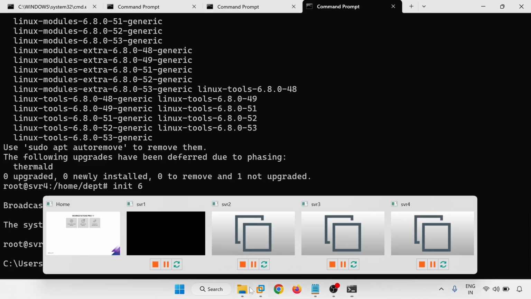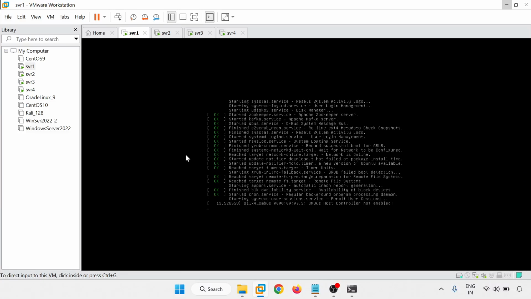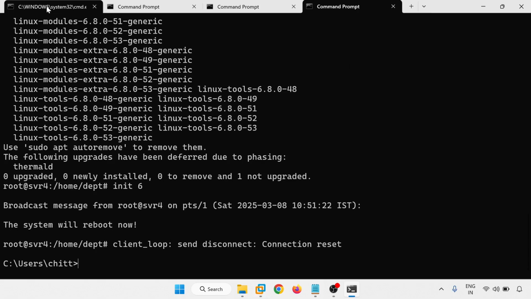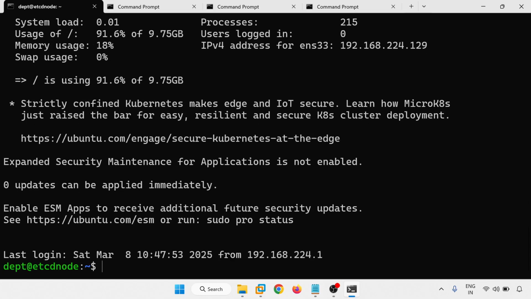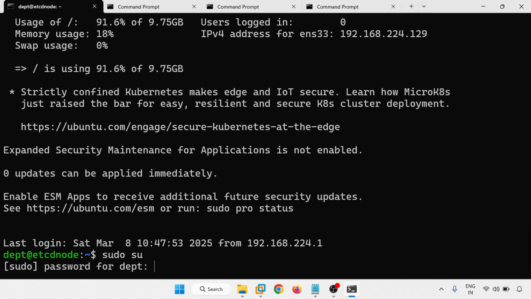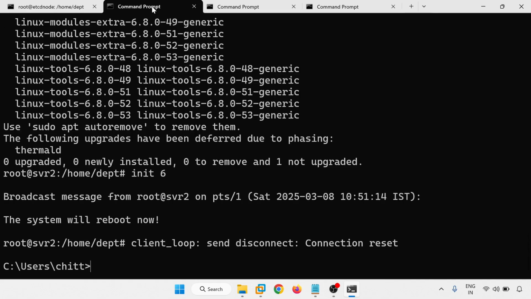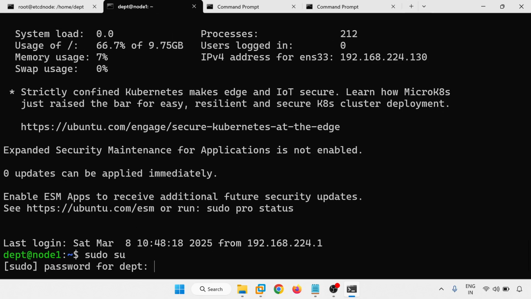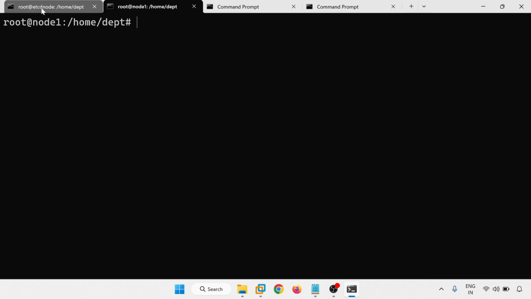Let me check whether the restart is completed or not. Yeah, it's still restarting. Okay, restart is completed. So now I'm going to access it again. See, the host name is changed to etcd node. So clear this one. Access all the servers. You can see whatever changes we made with set hostname become the host name. So node 1, etcd node.